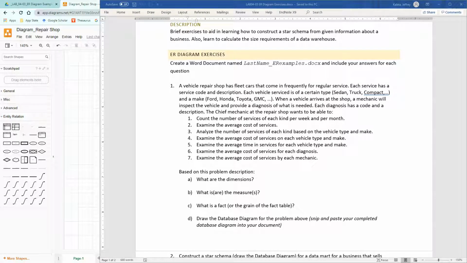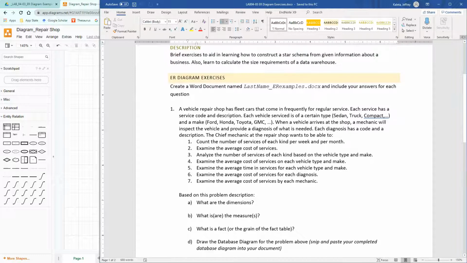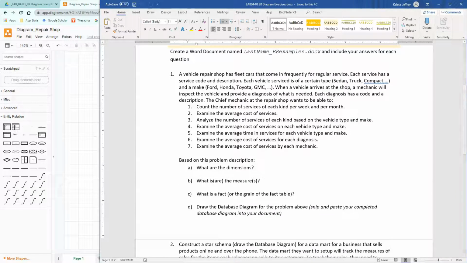All right, so just to recap what we've done so far from our previous videos, we went through and identified in our exercise what things were dimensions in our particular word problem. For example, I'm going to use yellow, and we've identified that service, vehicle, mechanic, and diagnosis are dimensions.